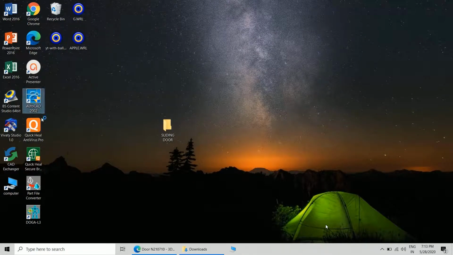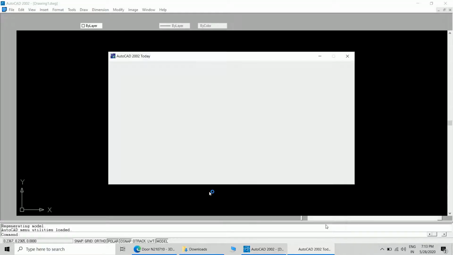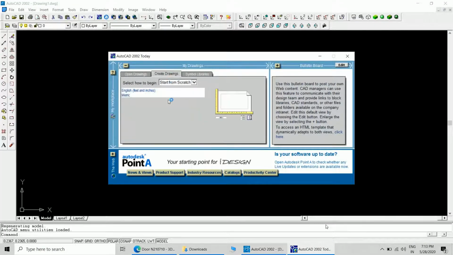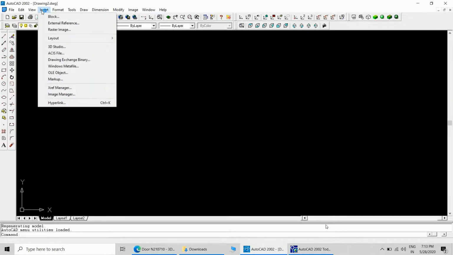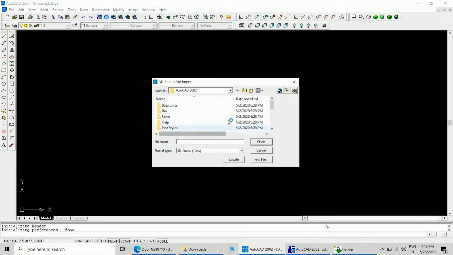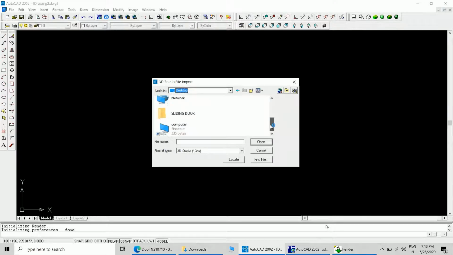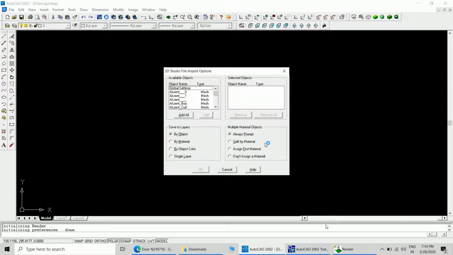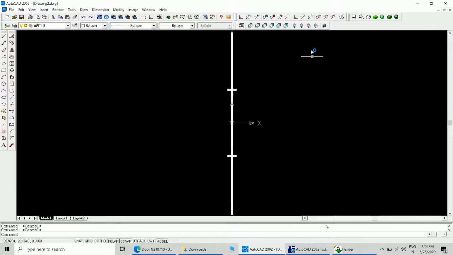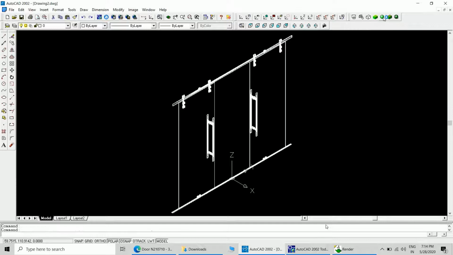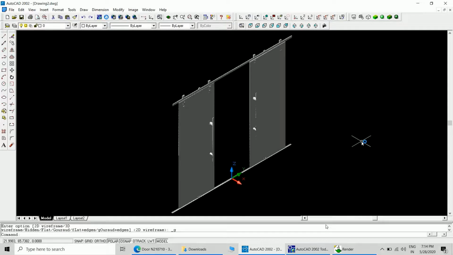Now how to create them? For creating these as two different entities, we will import the 3ds file which we have downloaded from the website directly into AutoCAD, and then with the help of the explode command, add all the layers. This has been imported, and in the shade mode we can see this is the file.